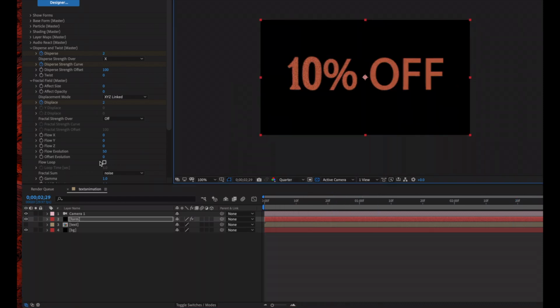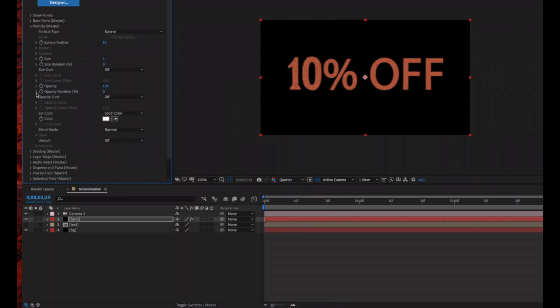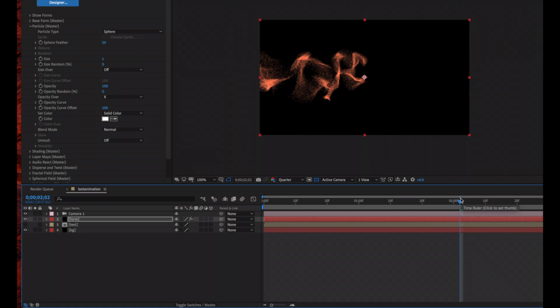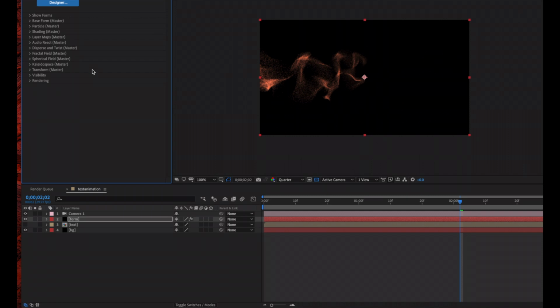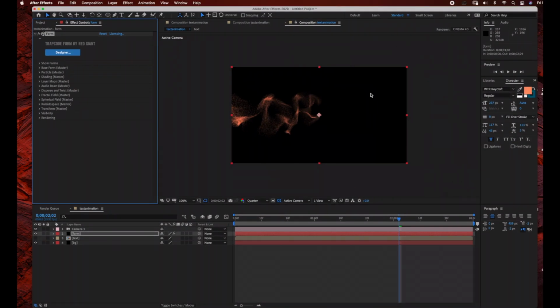So we're just going to change one more setting under Particle, and then we will be finished with the form settings. So we're going to go under Particle, and I'm going to change the opacity. So we're going to select opacity curve, and we're going to select the same preset that we select for the other option. And as you can see, after changing it, it already gives it more of a gradient effect, and it blends better with the composition.